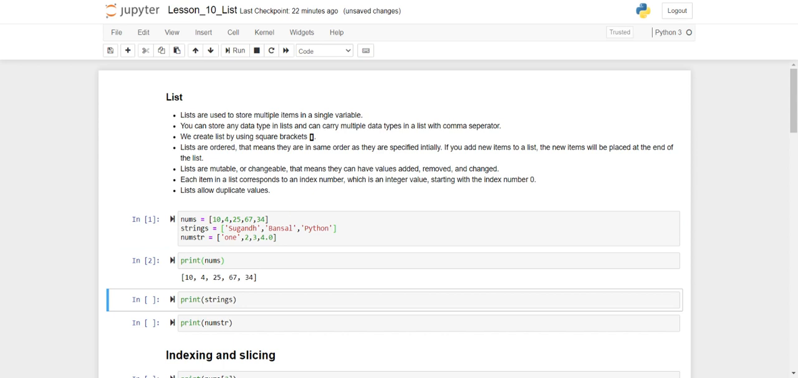Lists are ordered also. What is the meaning of ordered? Ordered means in the same order you define a variable, you initialize values in the list, you will get the same here. So if you add one more value inside this list, that value will go on the right side of the list. So ordered means the same way you initialize values inside the list, it will remain in the same order.